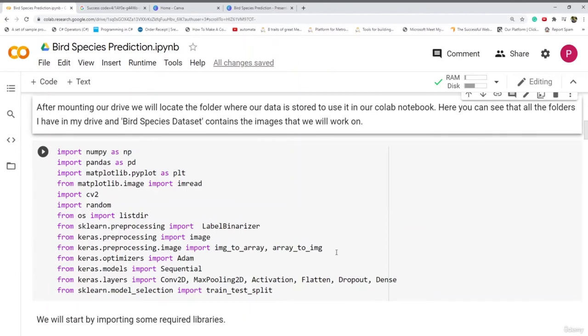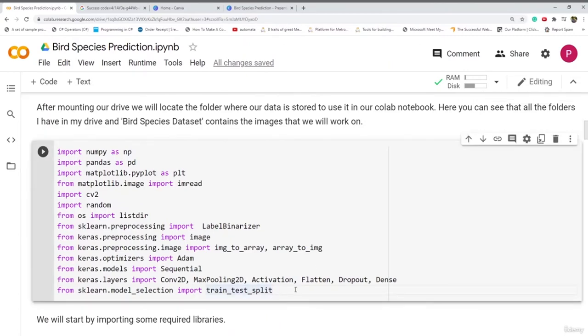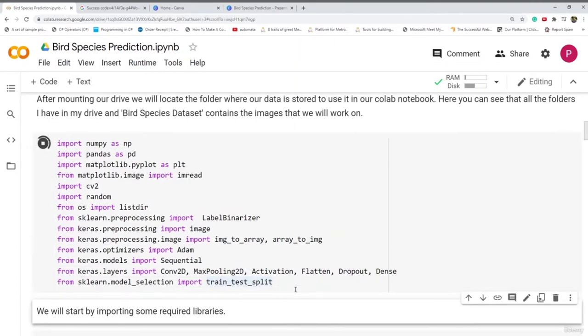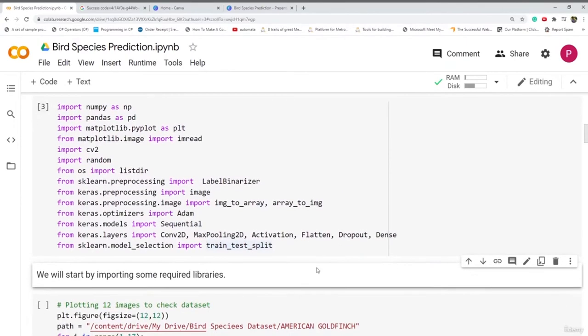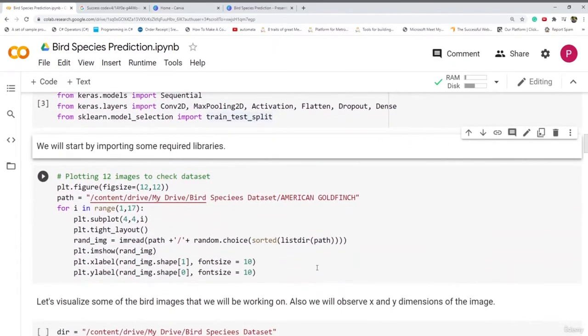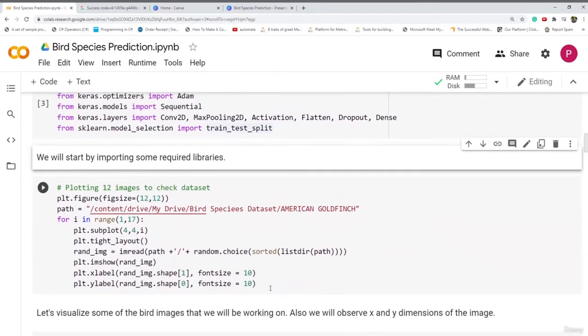and similarly all other libraries for one hot encoding, for OpenCV operations, for visualizing the images, matplotlib, cv2, numpy and pandas. So let's run the cell and import all the required libraries that we need. You can see that all our libraries are imported. In the next step, I'll show you how we can visualize some of the bird images that we will be working on. Also, we will observe the dimensions of these images.